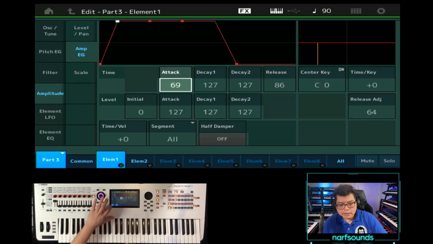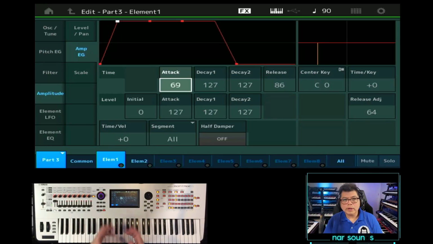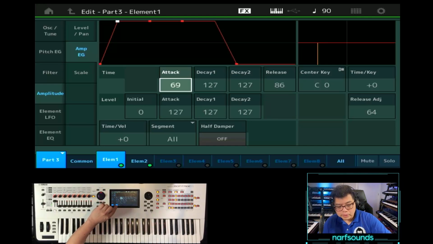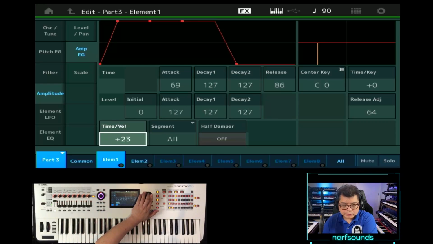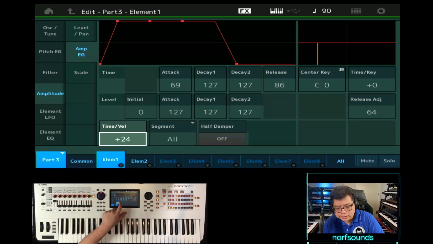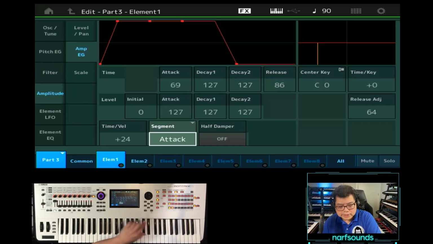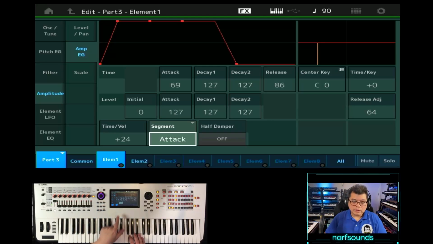So now I'm back in the amplitude EG page, and what I want to happen is to affect the amount of attack depending on how hard or soft I play the keyboard. So I'm going to change the time velocity value and increase that, and I'm going to change the segment to the attack. What this does is adjust the amount of attack to 24 when I play hard. So if I play softly, it's just the slow attack that I've assigned. But if I play harder, that attack gets shorter by 24.